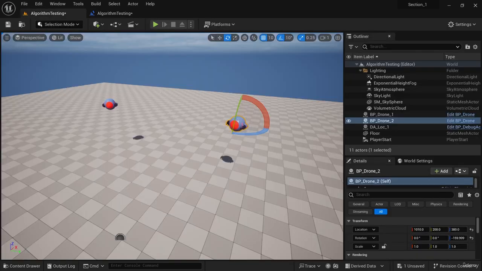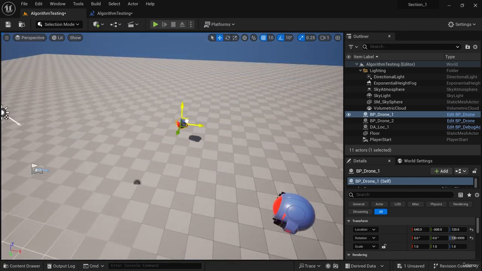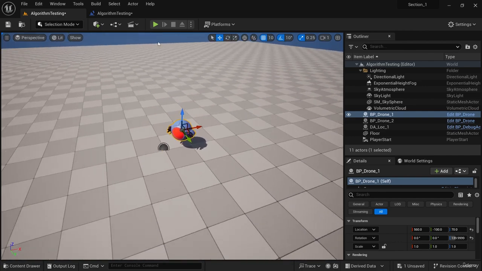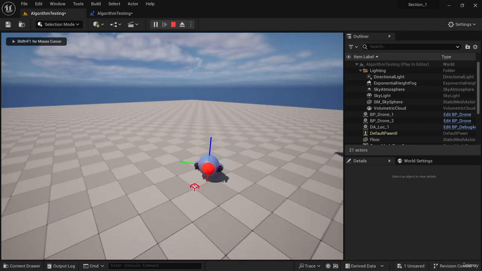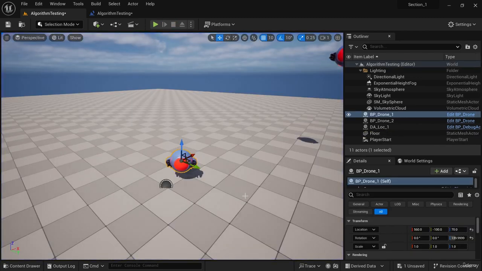So let's take a look at BP drone 1. I'm going to select it here, and I'm just going to move it close to the origin, just so it's right here, very close, so we can get a reference point. We know that it's right here next to the debug actor, right? And we're going to add a world offset in begin play.